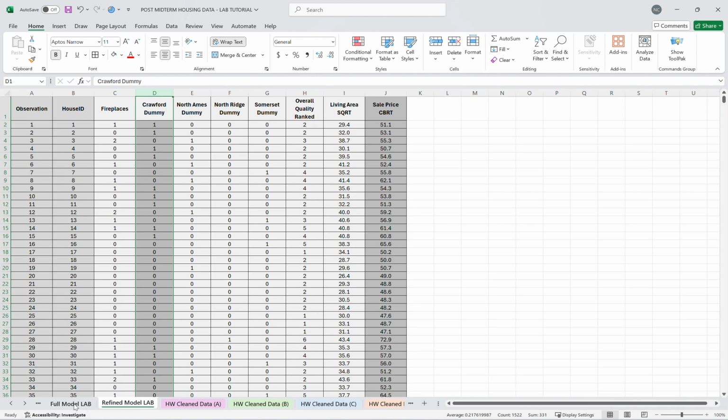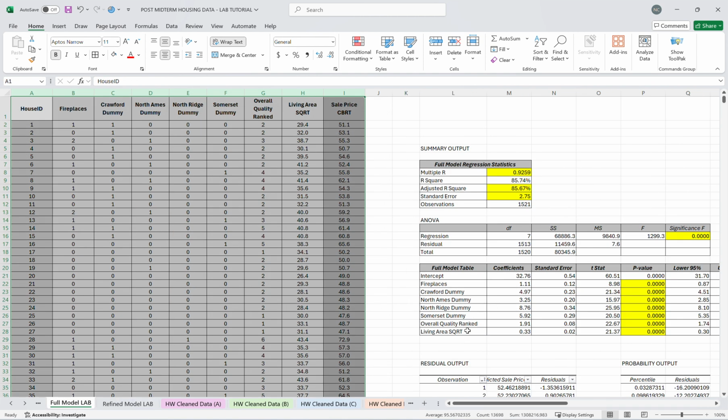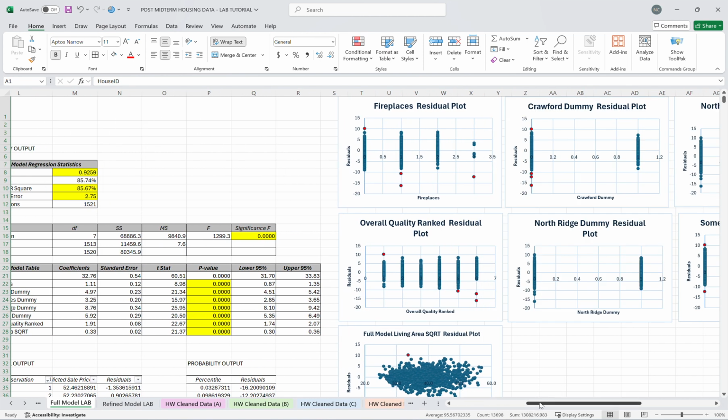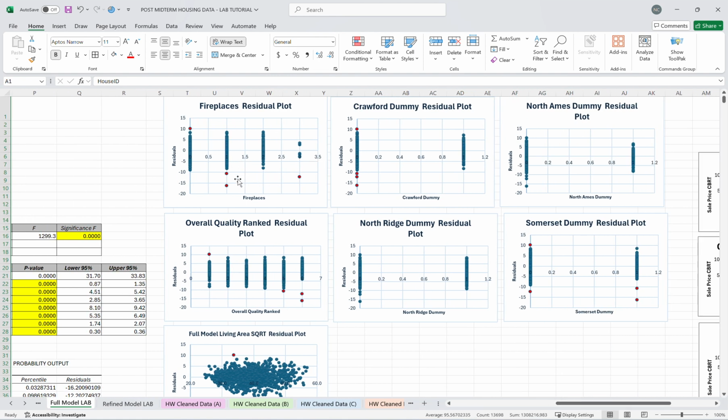Okay, so the next step, go to our full model lab, and we have to identify those problematic outlier values. I mentioned if you just hover over those points on the plot, you can see that the second value in that little tooltip below your cursor is the residual value. So it's saying that this data point right here, this prediction, has a residual value of negative 16.2. That's how much we were off in our prediction. That means that we predicted it to be more than it actually sold for.